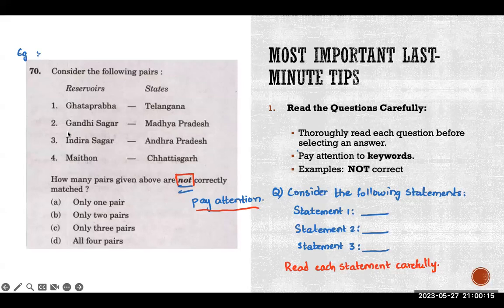The very first one, number one, is reading the questions carefully. Now, this sounds very obvious, but trust me, it is crucial. You've got to take your time to thoroughly understand each and every question, each and every statement, before you can finalize your answer. Especially pay close attention to keywords that might even change the meaning. Those keywords are also important. I'll give you a couple of examples.